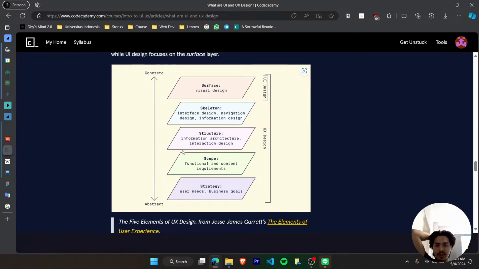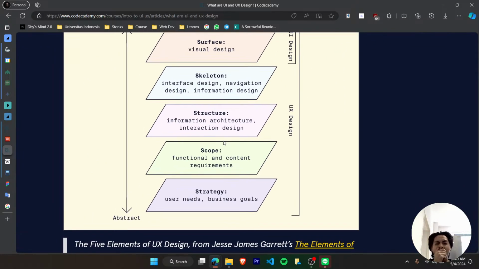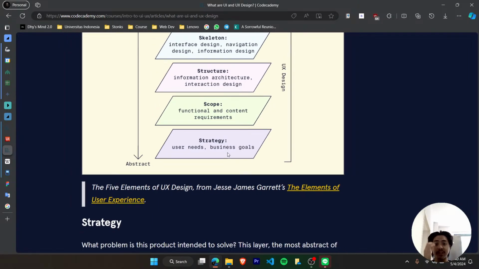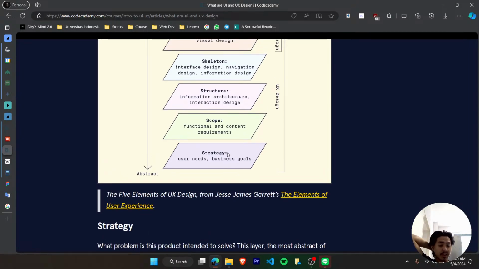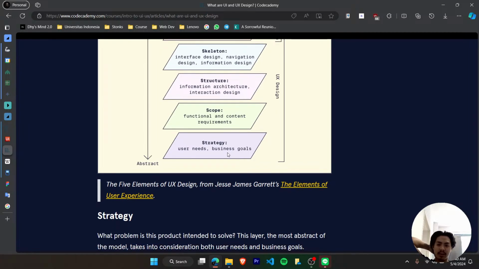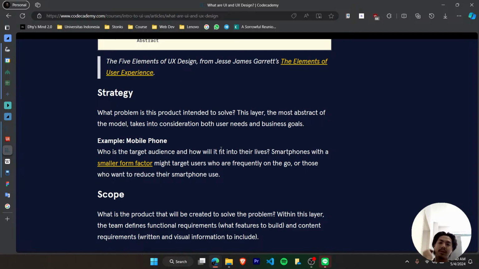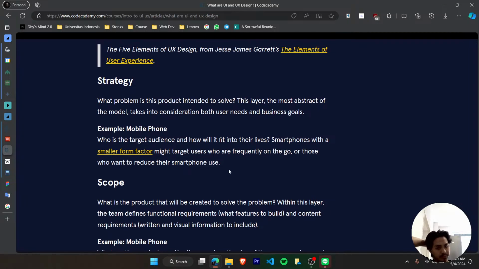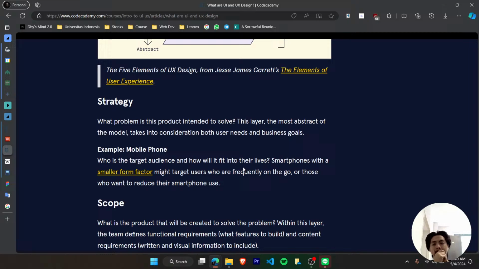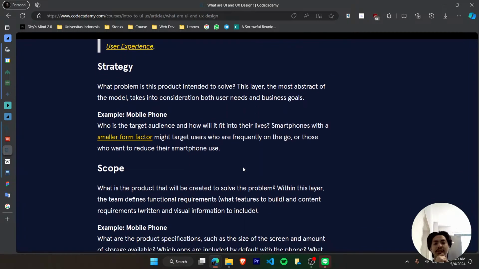Ranging from concrete to abstract: visual design, skeleton, structure, scope. Business goals, user needs, functional and content requirements, information architecture, interaction design, interface design, navigation design, information design. Okay. What problem is this product intended to solve? Okay. So this is like the five pillars, if you say so.